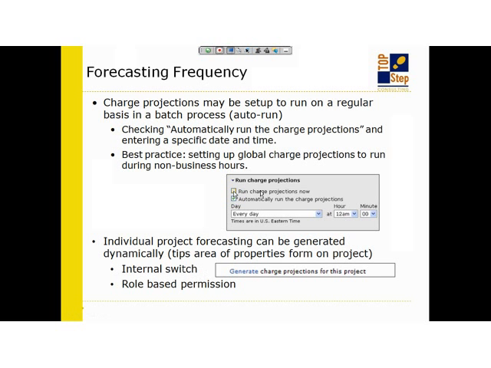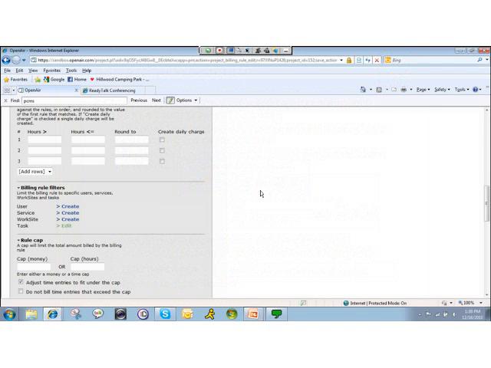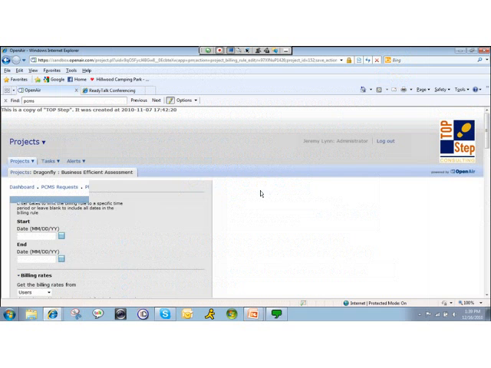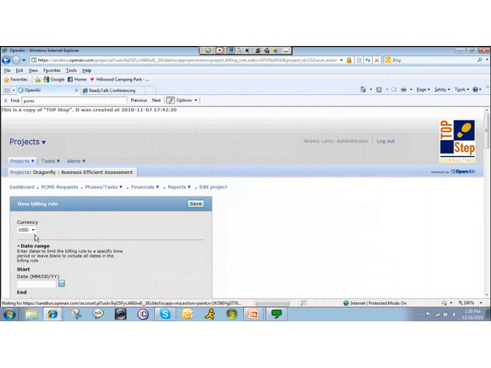In the past, OpenAir would not let you run any forecast reports because it was being recalculated, but they've changed that now. And when you rerun the report, you have to make sure that the charge projections have stopped running in order for you to get a refreshed version of the charge projections. How do I know when it's done running? Well, when you click on the Run Charge Projections Now, and that's back in the administration area.